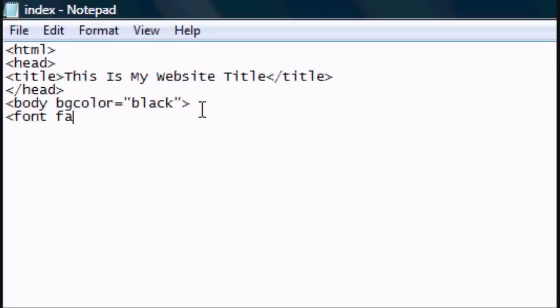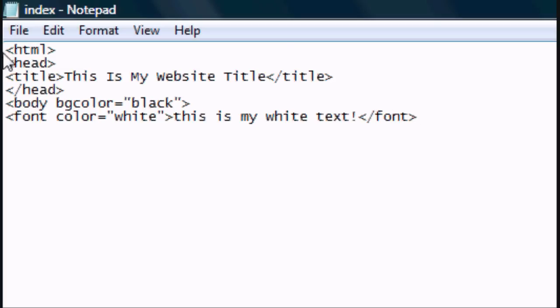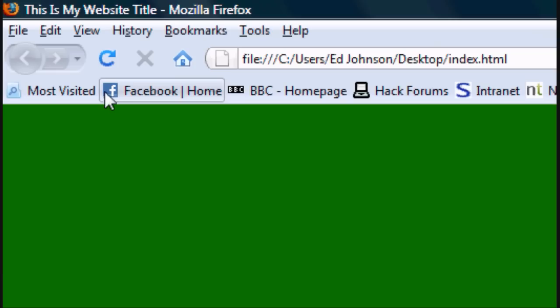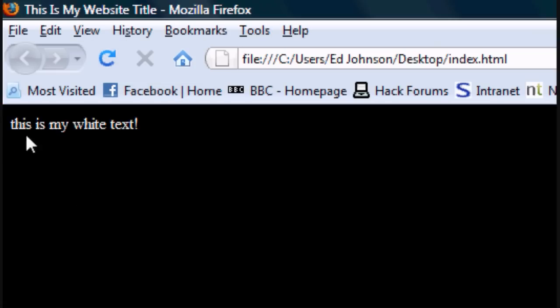Okay, now we want the font tag, and you should know this from before because we did font face, but now we'll be doing font color equals open speech marks white, close speech marks, close tag. This is my white text. And then you have to close the font tag. So you've opened the font tag, and inside the font tag you've got the variable as the colour, which is white. And there you go, the text is white.